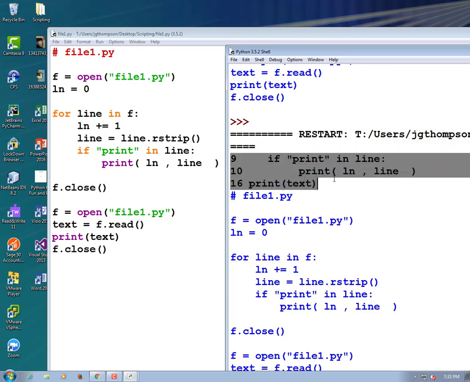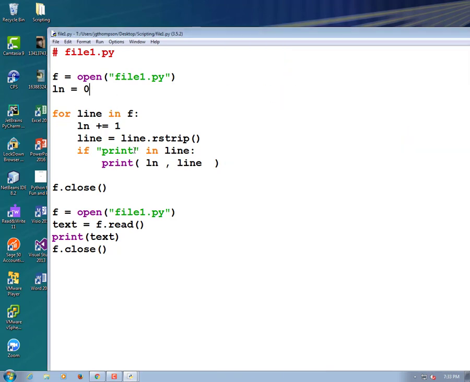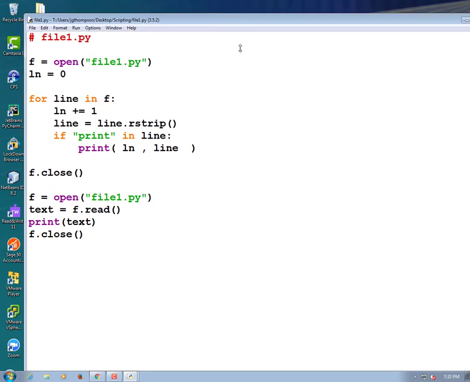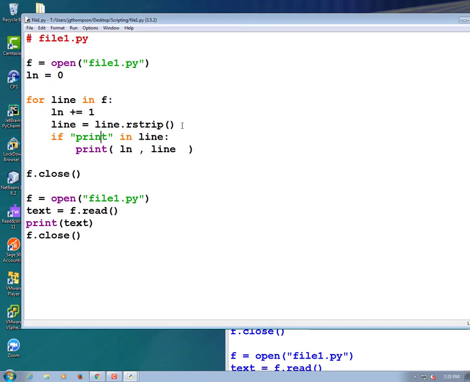Here's the first run, though. There were only 3 lines in this file that had the word print, so those were the only lines that displayed them. Line numbers 9, 10, and 16. We could go over here and verify. Is that line number 9? Let's find out. Yeah, it is. Okay. Does the word print occur in the line? Exist in the line? That's what that did.